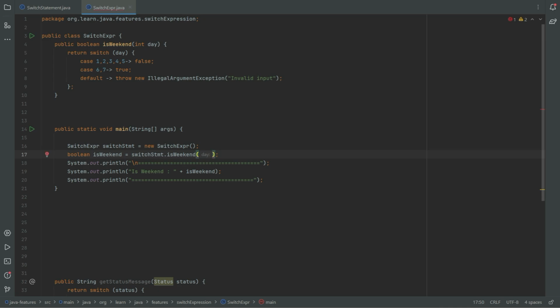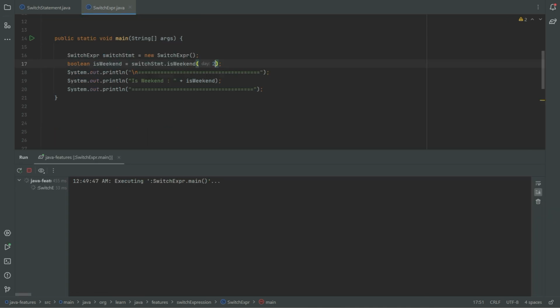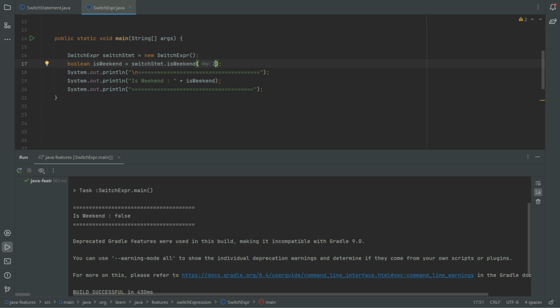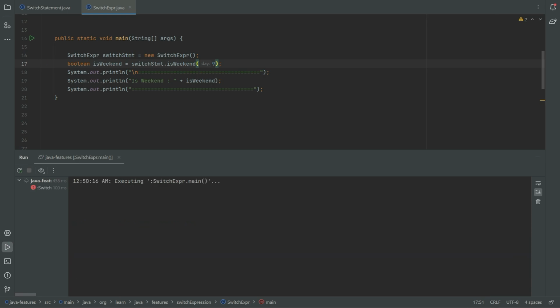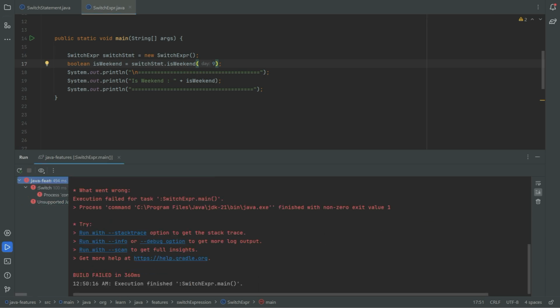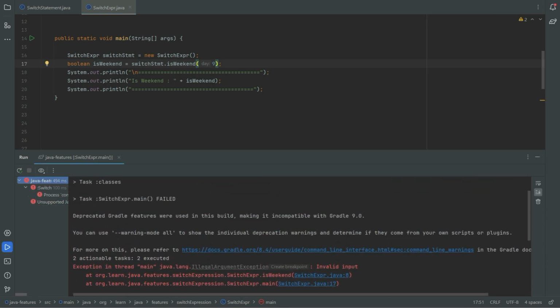I'm going to pass the day value as 2. Now I'm going to run it. So here we can see that this is not weekend. This is the output. And if I pass value 6 and I run it again, the output is weekend true. If I pass value as 9 and I run it again, here we can see that this is throwing the exception, which is illegal argument exception, and the message is that invalid input is passed.